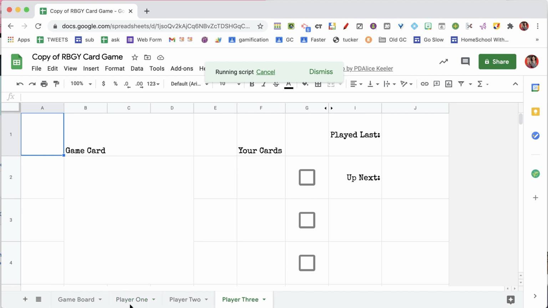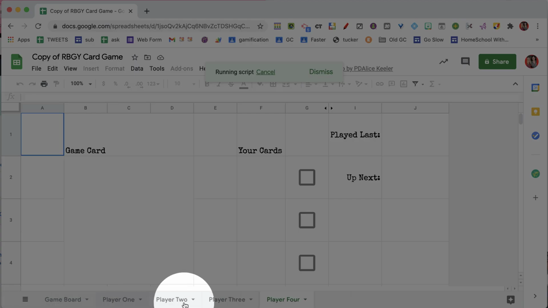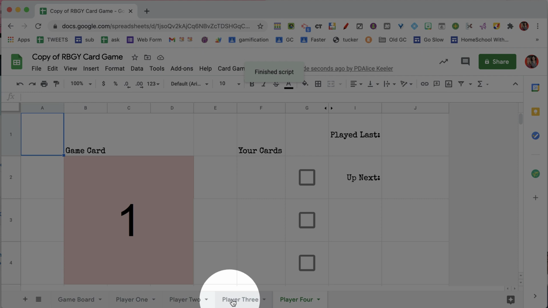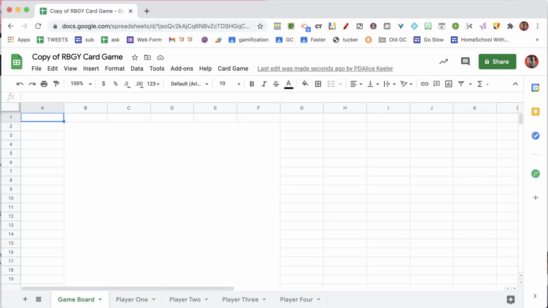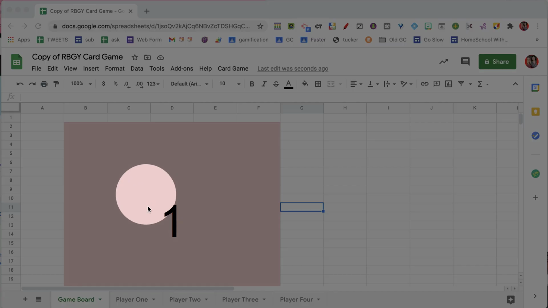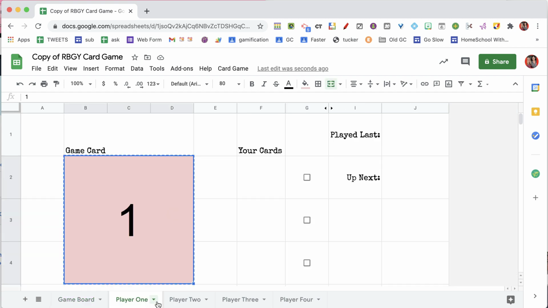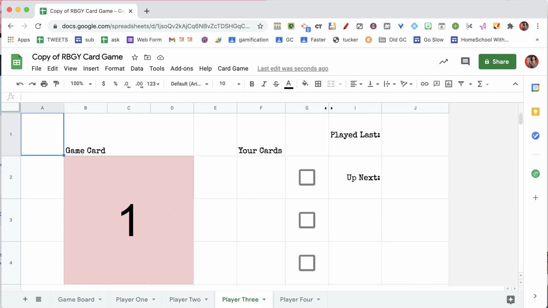And you'll see it's now set up with player one, player two, player three, and player four, and everybody is looking at the game board piece. So what you'll see is that all players are going to see the same card, but of course you don't want to see each other's cards. So if you're player one, you want to be on the player one tab, and player two will want to be on the player two tab. You do not have to have four players, you can have up to four players.